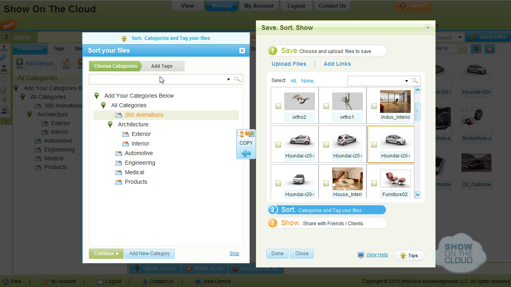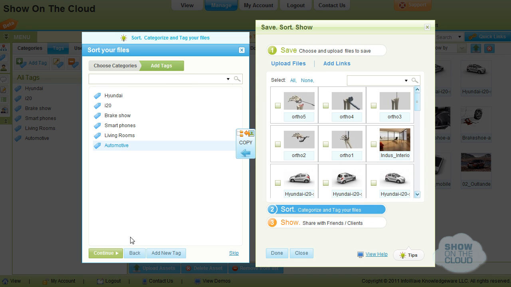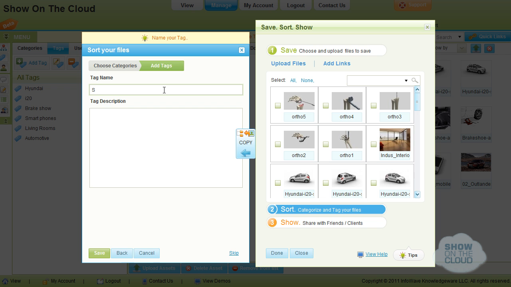Tagging is another great feature that helps you sort through your files. Click on the Add Tag button next to the Choose Categories. Click on the Add New Tag link and enter the tag name, optional description, and save.